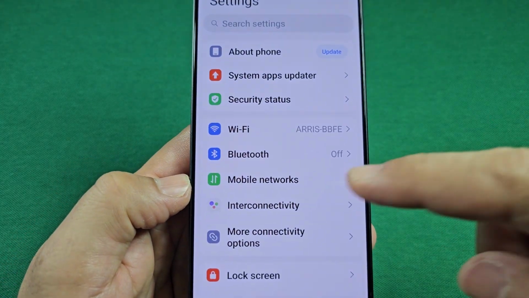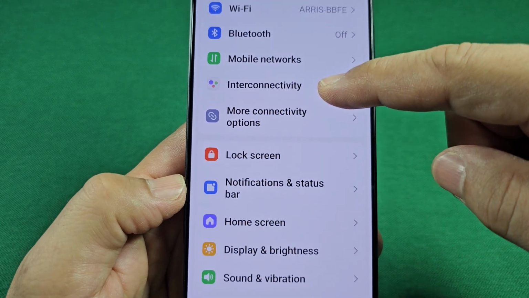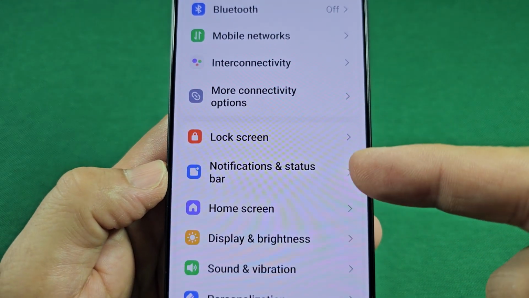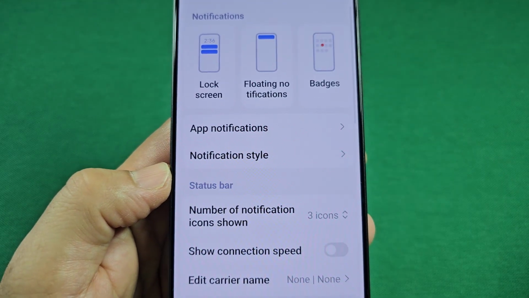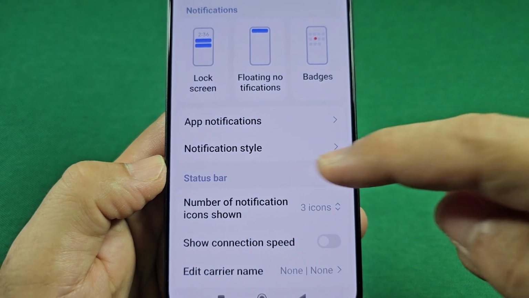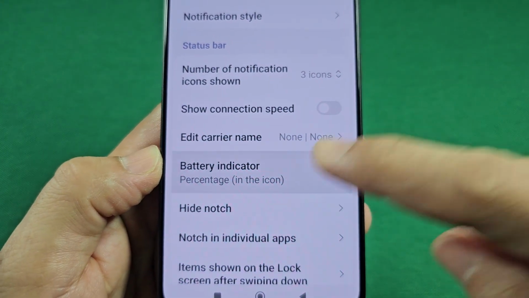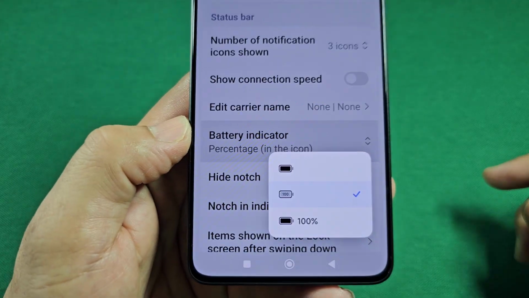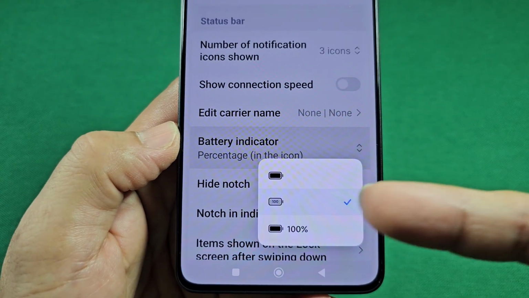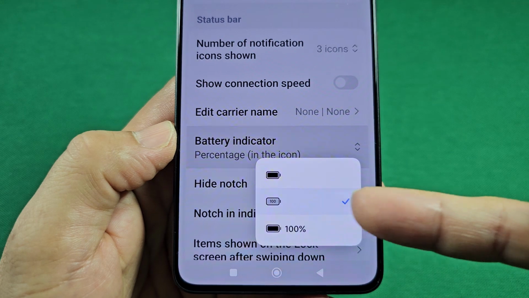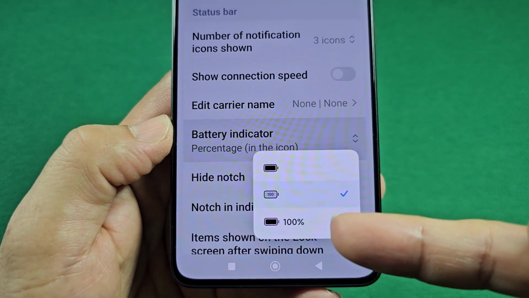Once you're in this section here, go down to the part that says notifications and status bar. Once you enter here now, you'll see these different options and you can go down to where it says battery indicator right there. As you tap on that, you'll be able to choose whether it's just going to be the battery icon, the one that has the percentage in the battery icon, or the percentage on the side.